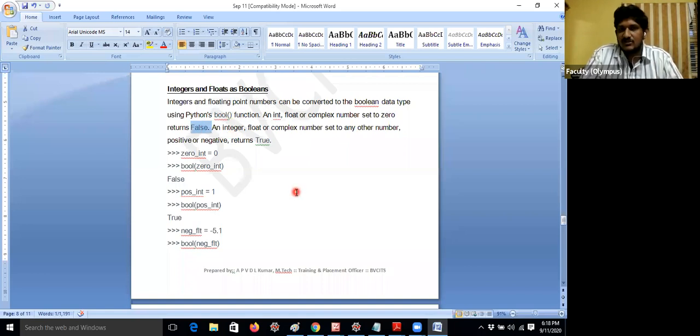You know this because we have already completed the relational operators, right? Let me give an example. Now I am taking zero underscore int equal to 0. This is a variable, zero underscore int is a variable. I am taking this variable because it contains a 0, so it will give the boolean value as False. Positive underscore int, for example: an integer, a float or complex number set to any other number, positive or negative, returns True.